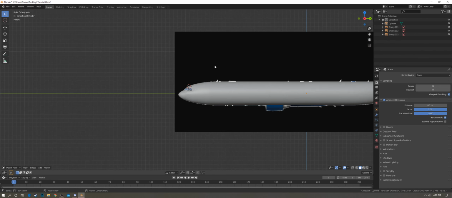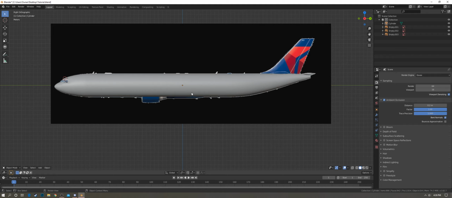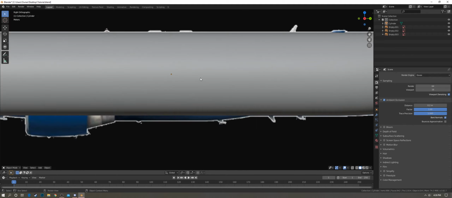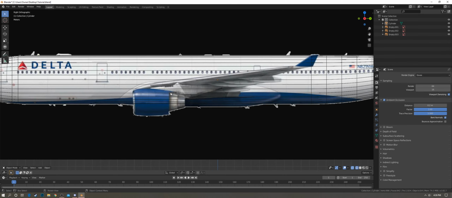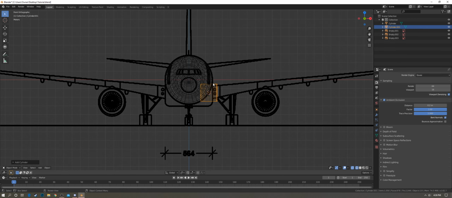So, how I start my wings, and how I start pretty much every flight control, is with a cylinder. So we'll go ahead and find just anywhere that we can put the cursor. Just right click, create a cylinder.